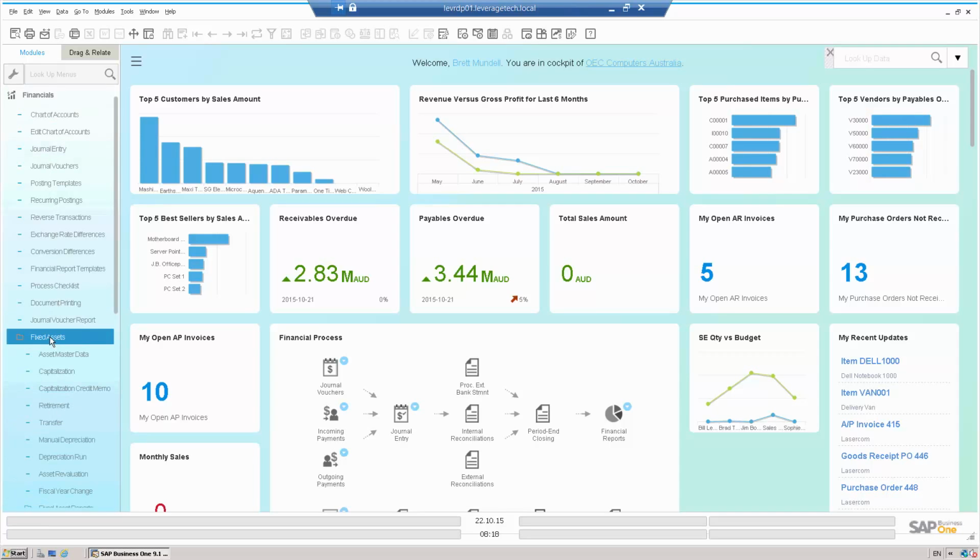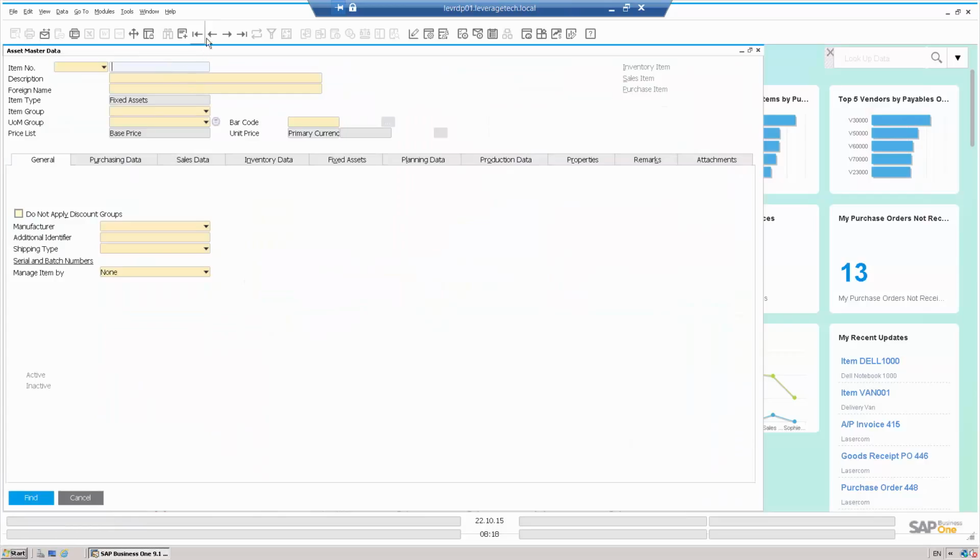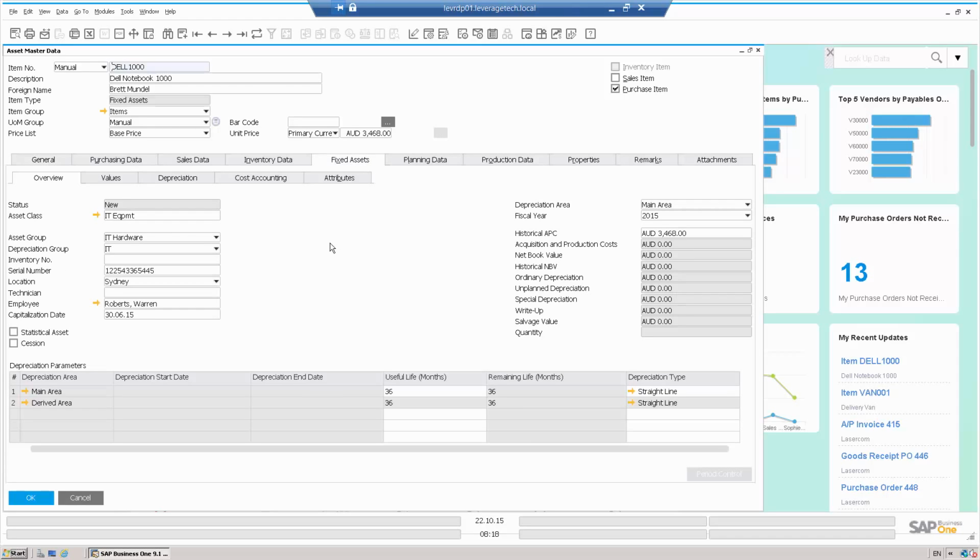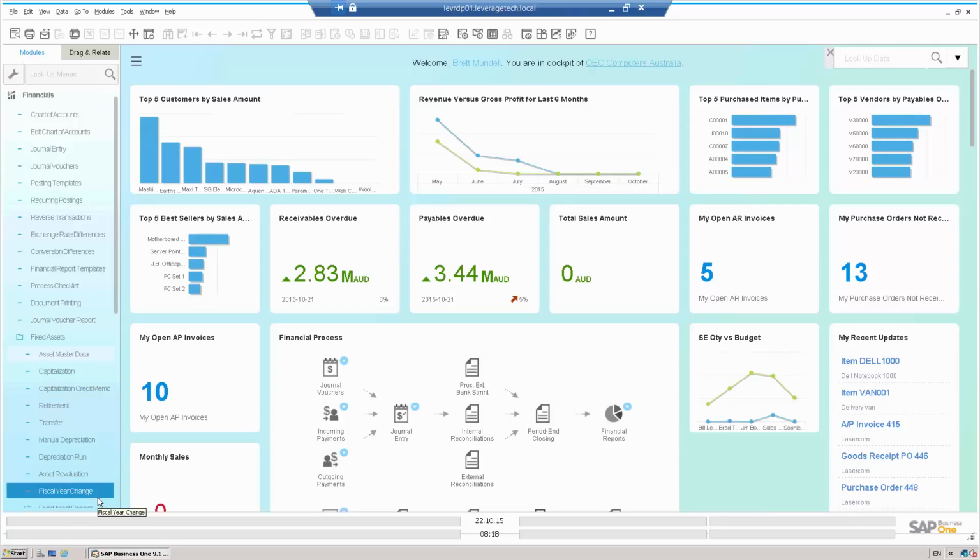A full fixed assets module in SAP Business One. So let's just have a look at some asset master data quickly. Here's a Dell notebook and associated with it, straight line depreciation, 36 months. All of the typical information you would expect with this, including forecast depreciation, planned, unplanned, special, one-off depreciation, appreciation of assets if you own buildings, for example, the ability to do book and tax depreciation.